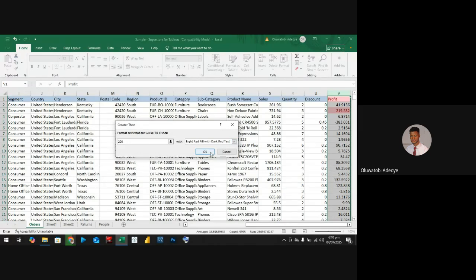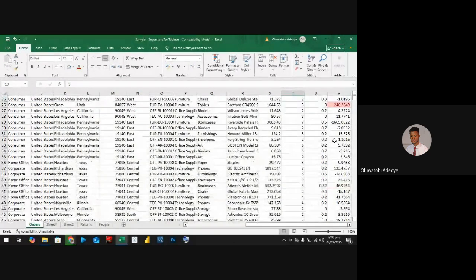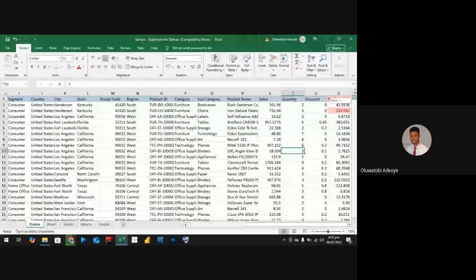Dark red text. So okay, when you scroll down, you can see those ones that are greater than $200. So just simple formatting conditions.